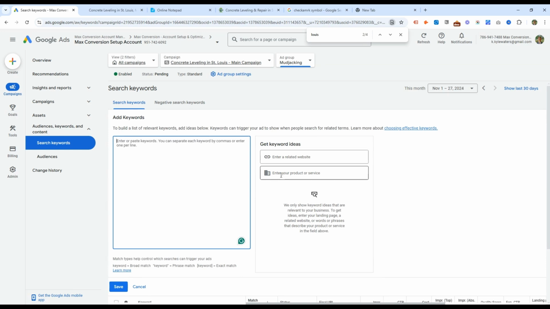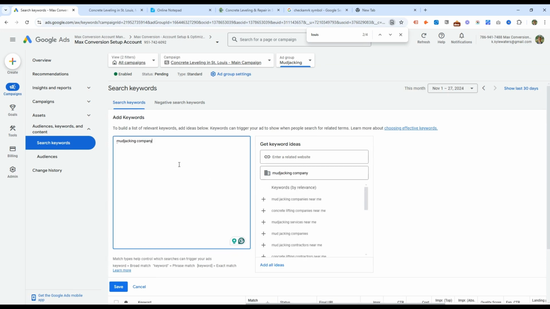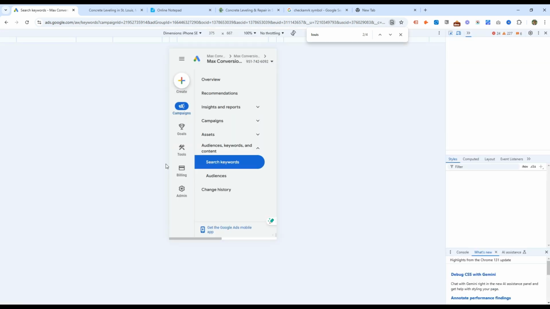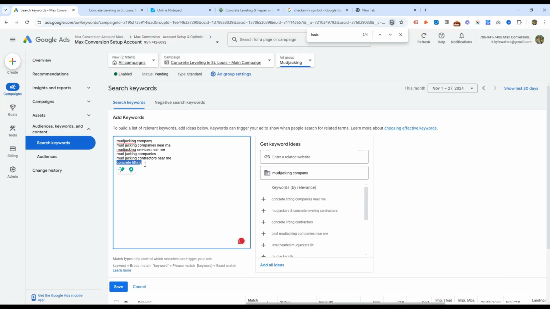So what we're going to go ahead and do is add our keywords to this. So we've got our mudjacking. We've got mudjacking company, that's going to be one of our keywords. So, mudjacking company near me, mudjacking services near me, companies, contractors, lifting, mudjacking lifting. And then we're going to do leveling and mudjacking in St. Louis. So this is perfect, guys.